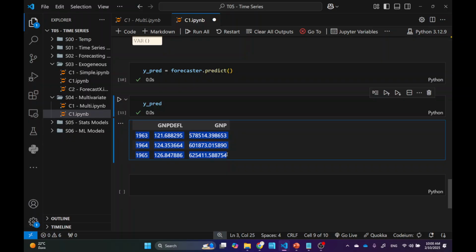Okay, so in here you can see how easy it is to forecast 2 things at the same time, or do multiple things at the same time.